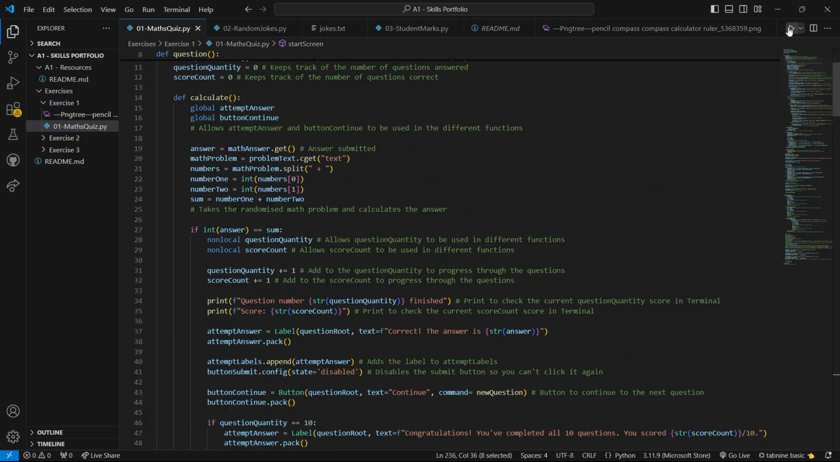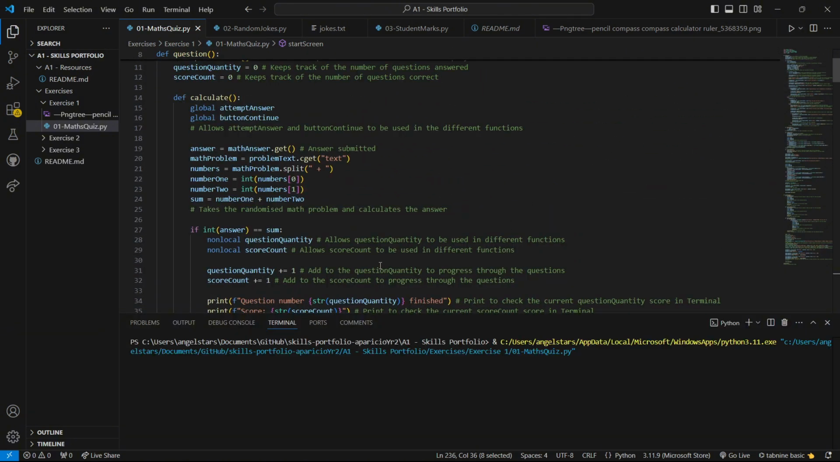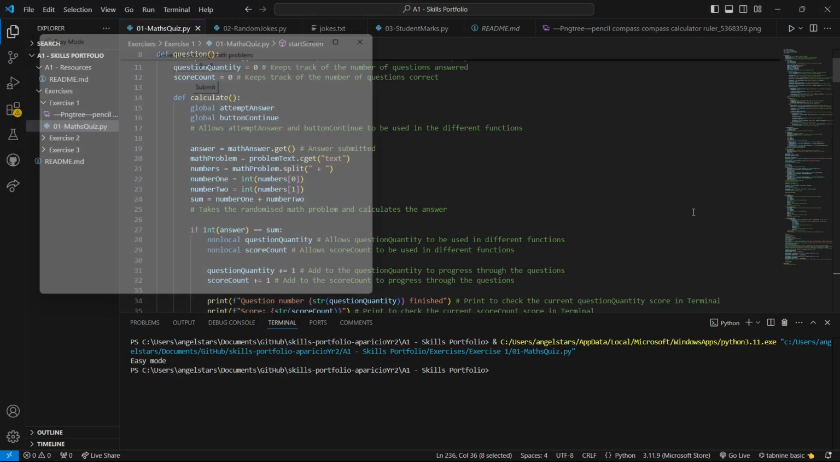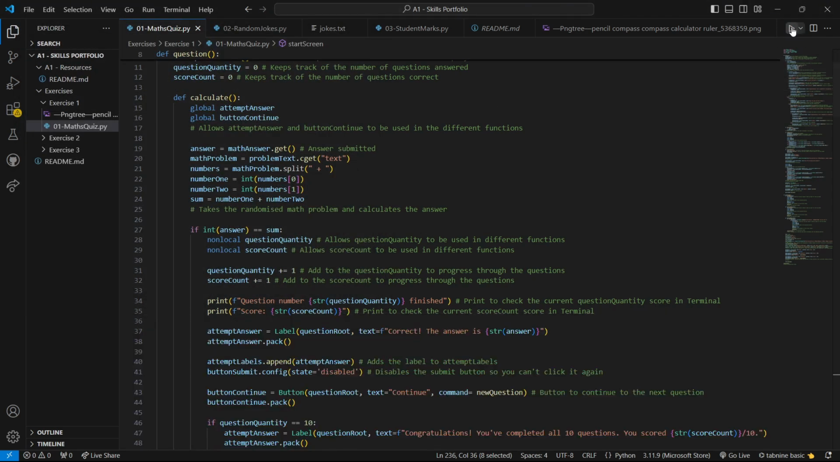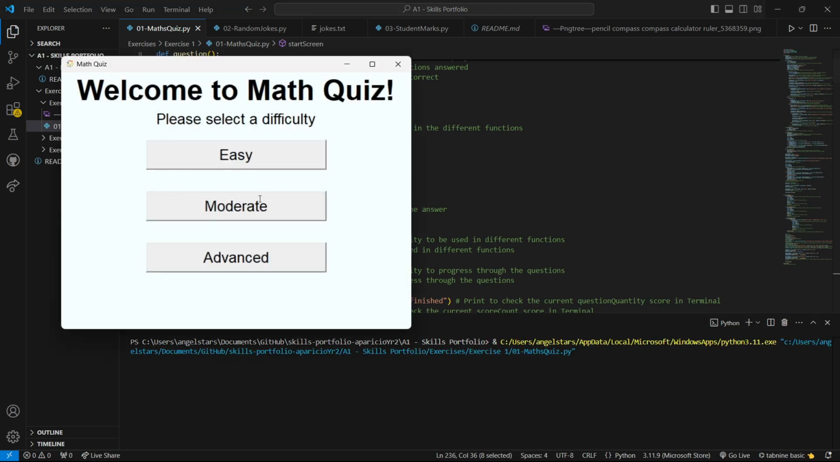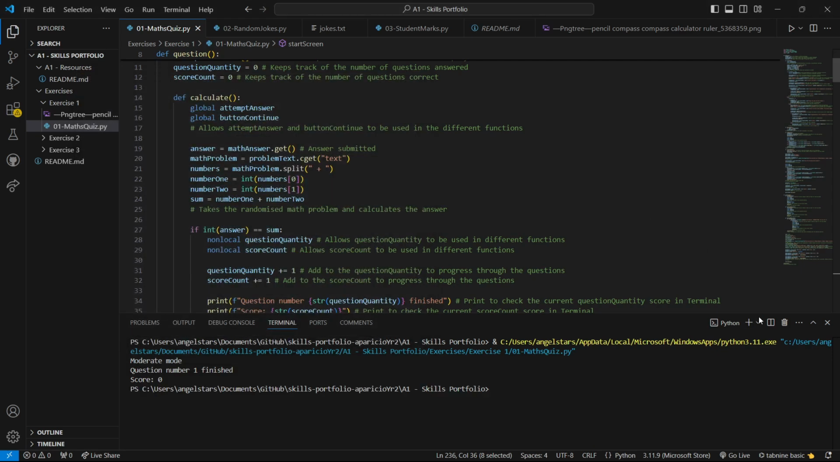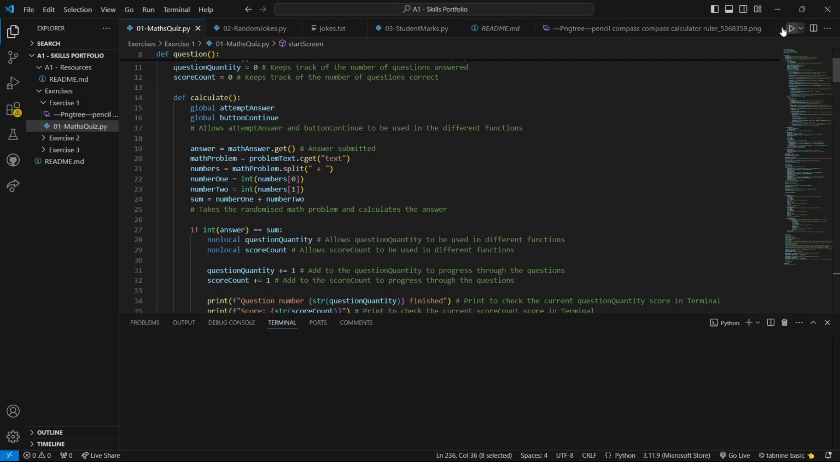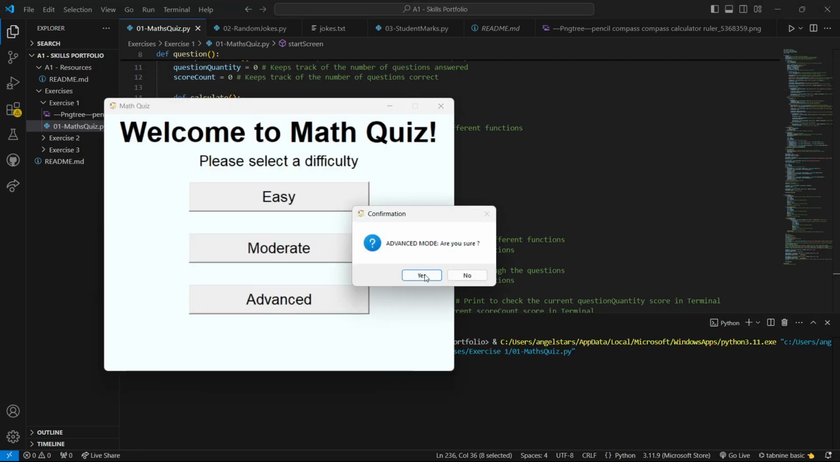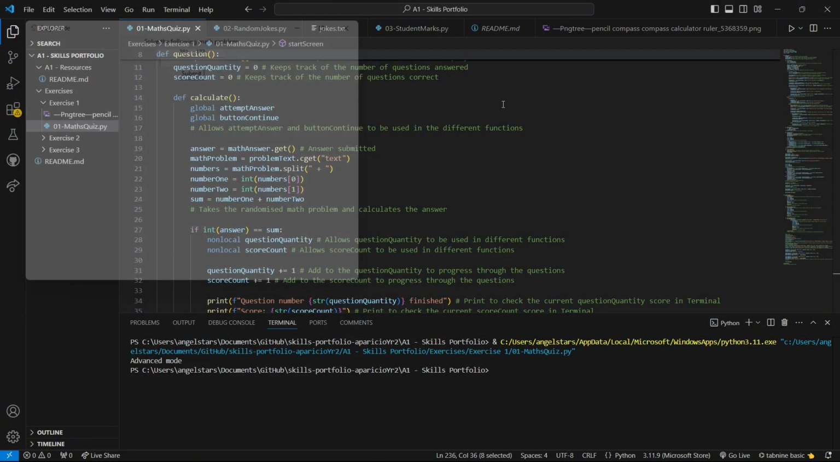All three difficulties actually share the same window. The only difference is that the randomly generated problems are swapped out based on the chosen difficulty. So for the easy difficulty, it's only one digit, and then for the moderate, it's two digits, and for the advanced, it's three to four digits.